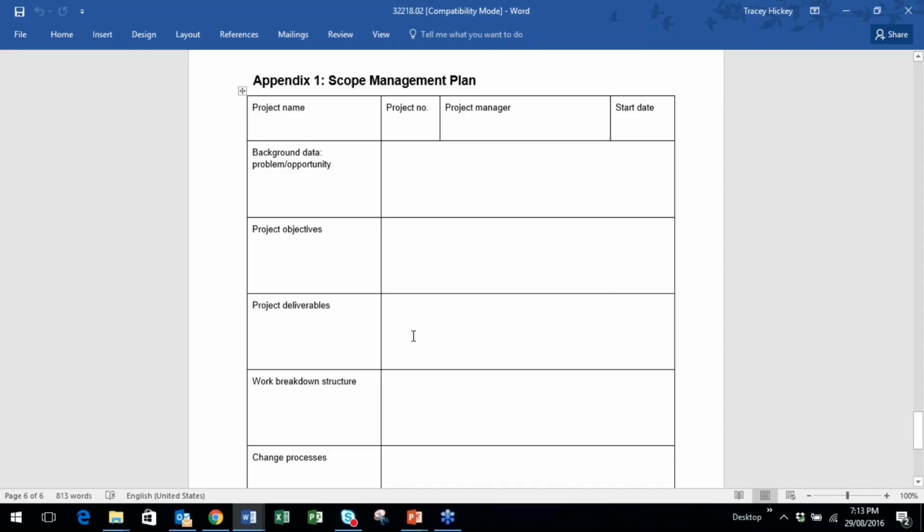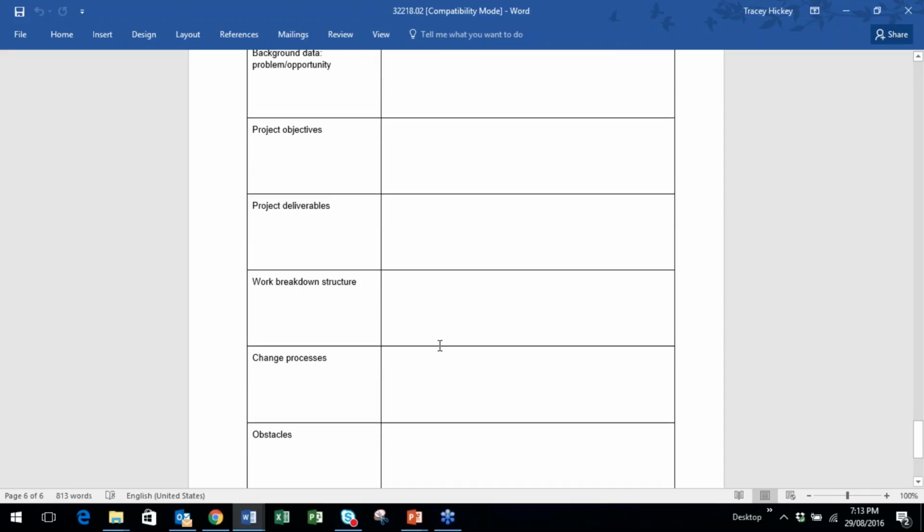What are the deliverables? What are we actually wanting to deliver? So it'll be things like, we want to get computers for all staff, systems to run on the computers, we want to train the staff, etc. So some of the key things that you're going to be delivering. Work breakdown structure, that was the project tasks that I just mentioned before.